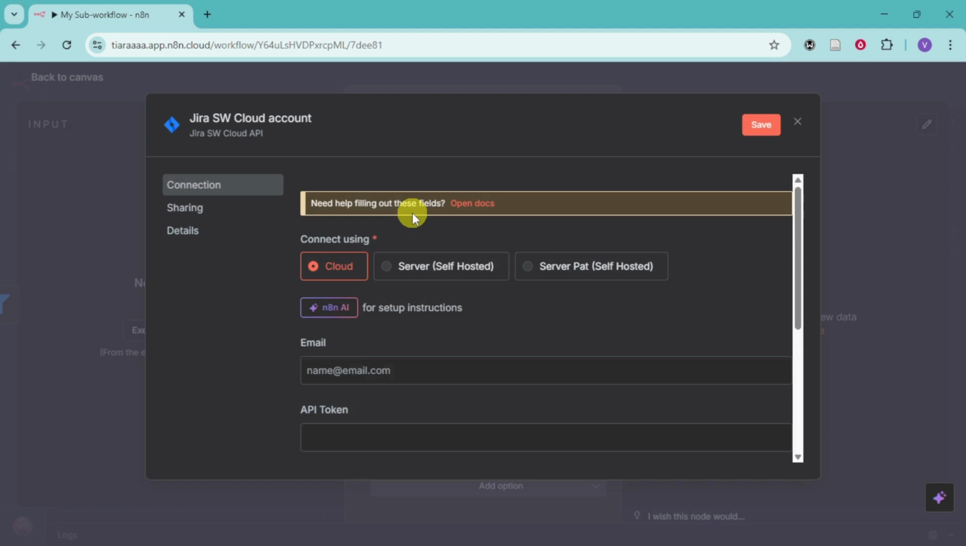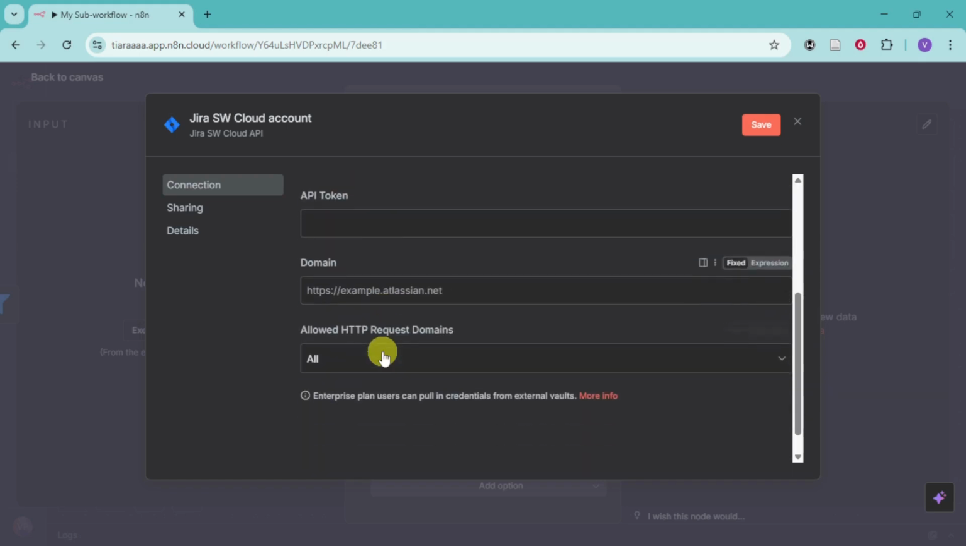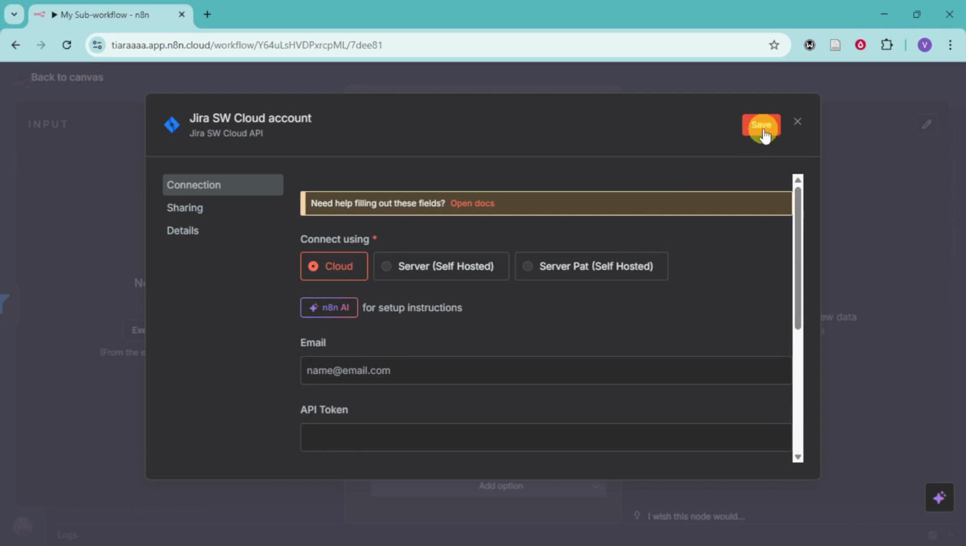After that, you can choose to connect using cloud, server, or self-hosted. Choose right here how you want it to be. In my case, I'll choose cloud. This will ask for email, API token, the domain that you have on Jira, as well as your allowed HTTP requests. So once you have inputted those, you can proceed to click on save in order to initiate the connection, and it should be able to connect those together.